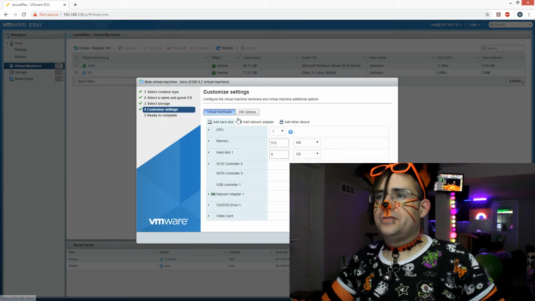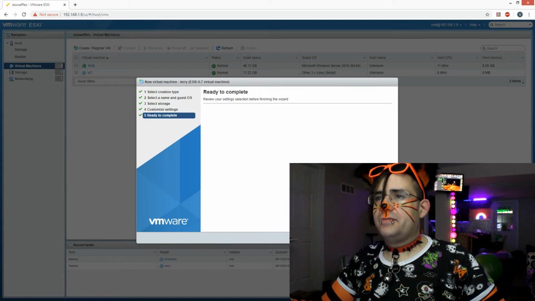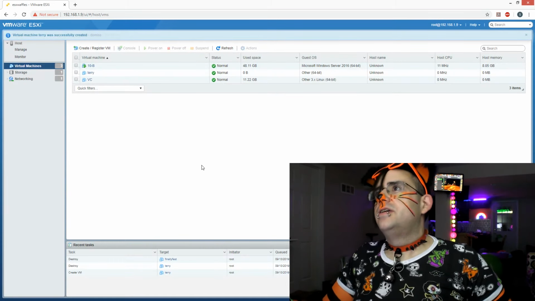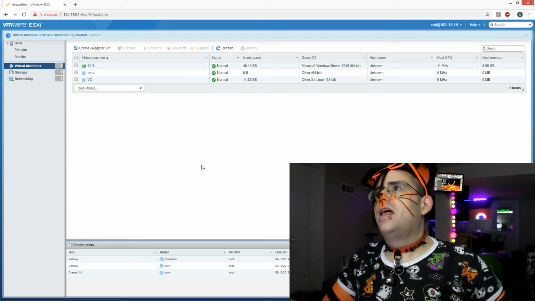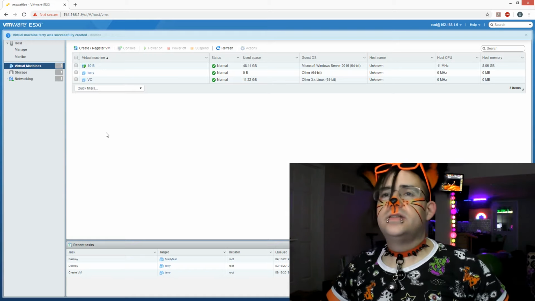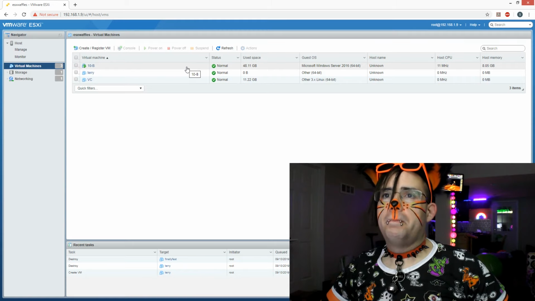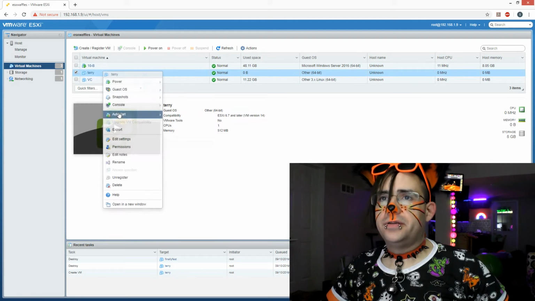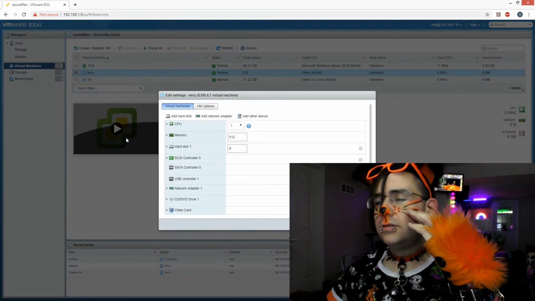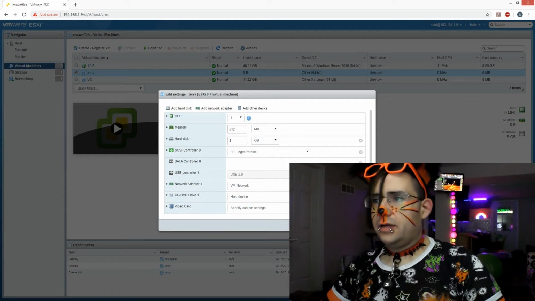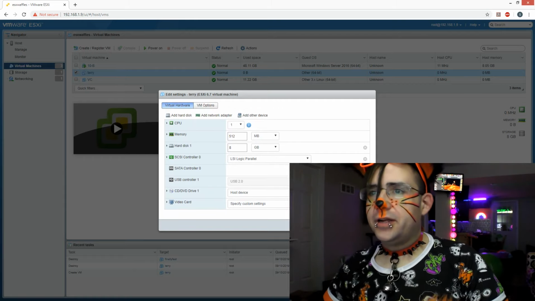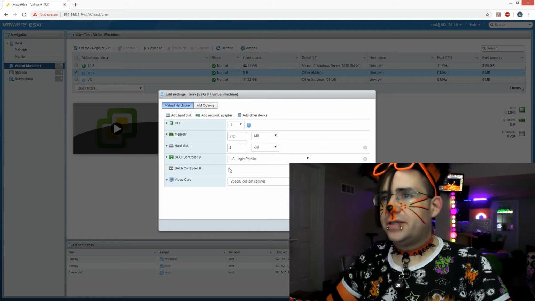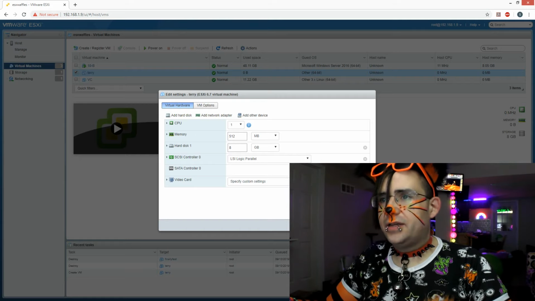Okay, so let's create the VM first, and then I will fuck with it. Okay, no worries. Alright, so it seems to be created. Alright, so for starters, we don't need a network adapter. We will need a CD drive, but I'm going to add it back because this has to be an IDE controller.